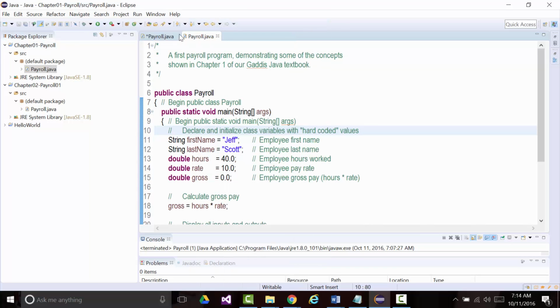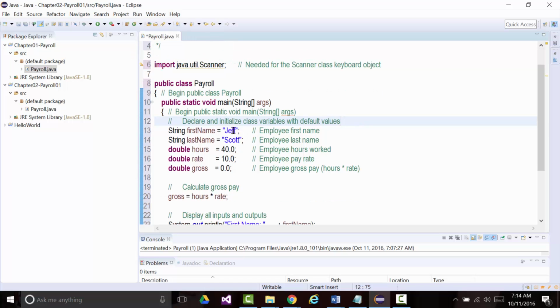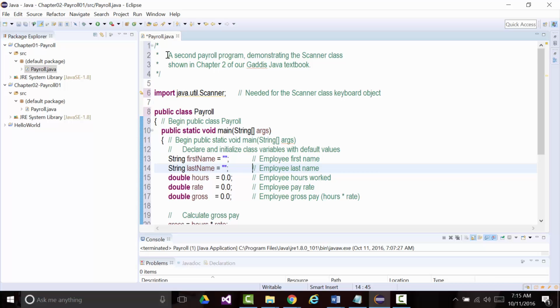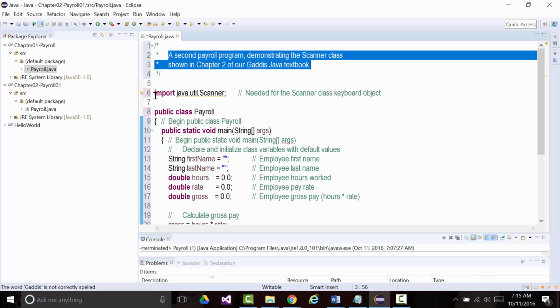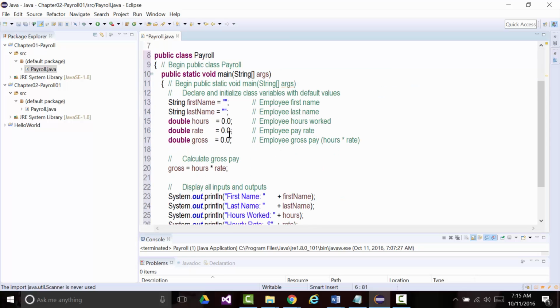So let me now close this. We'll keep this. All right, so I don't want Jeff. I don't want Scott. I don't want 40. I don't want 10. So that's all cool. We've added a new comment. We imported java.util.Scanner. We still get this because we're not using it yet. As it says, the import is never used. We're going to use it now.